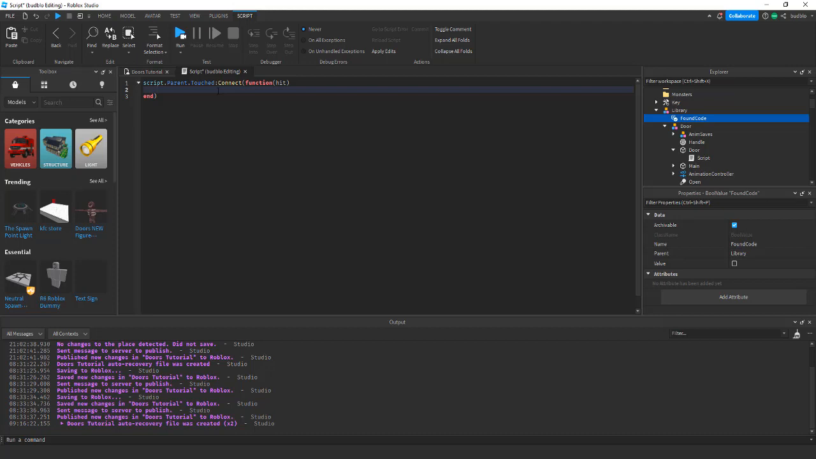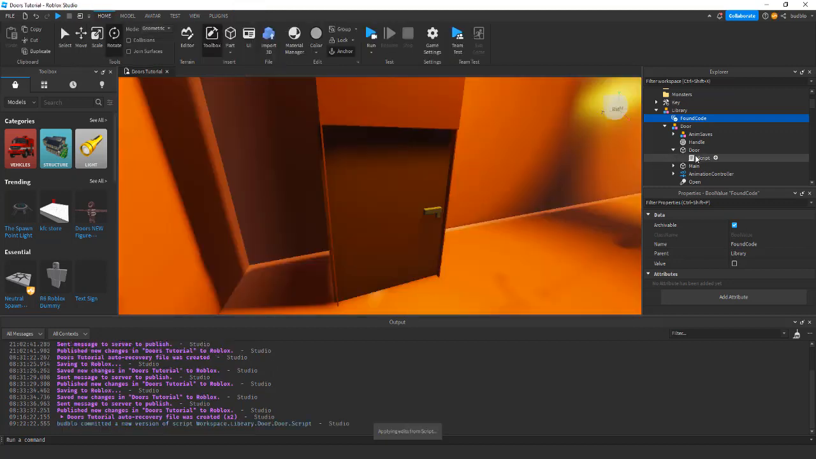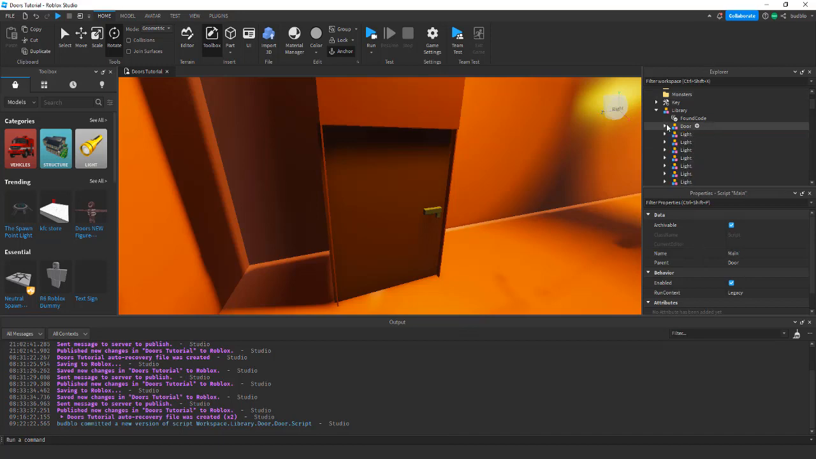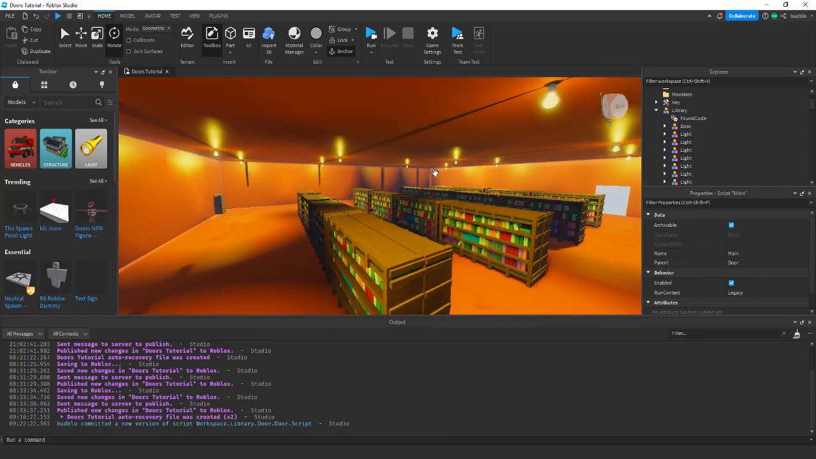So on this, we're gonna do if script.parent.parent.parent.foundCode.value equals true, then script.parent.parent destroy. So rename main. Okay, now we have to get a note.